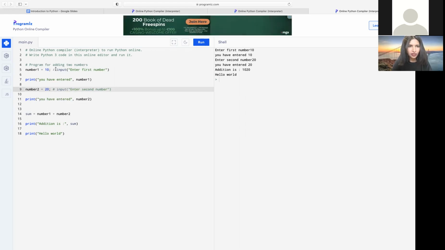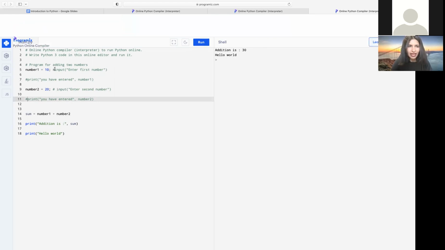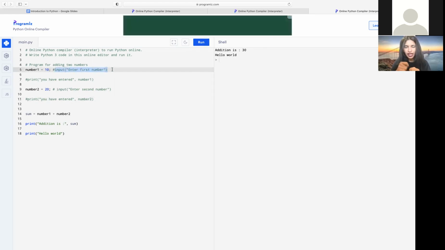let's add a comment so that this is just a note for us. This input, and even this print and this print, are just a note for us. And now when we try to add these two numbers, the addition is 30, because when we accept the input from the user, that input can be a string, any series of alphabet from A to Z and 1 to 10. So everything is treated as a string, not as a number.